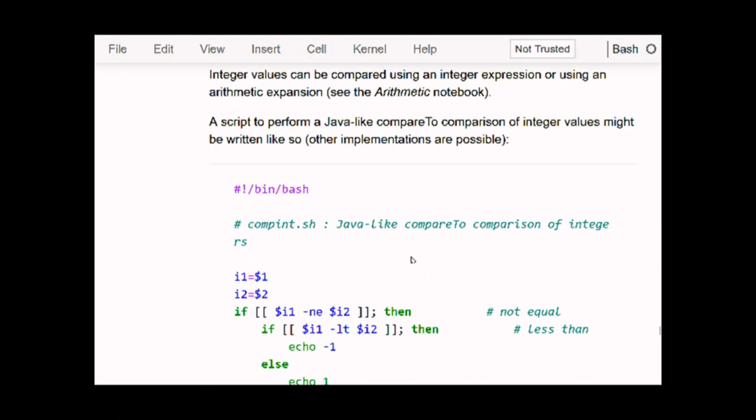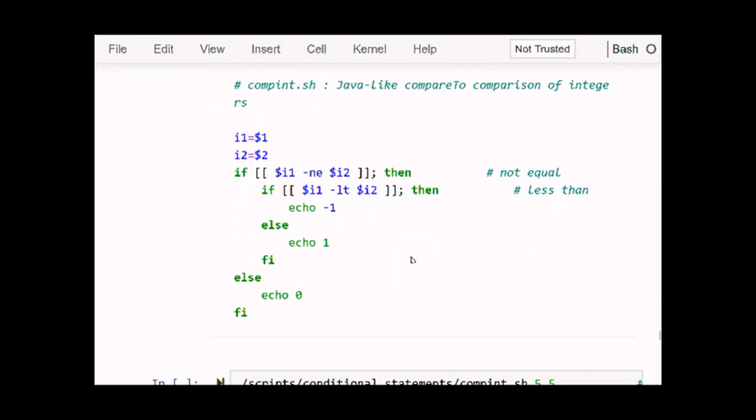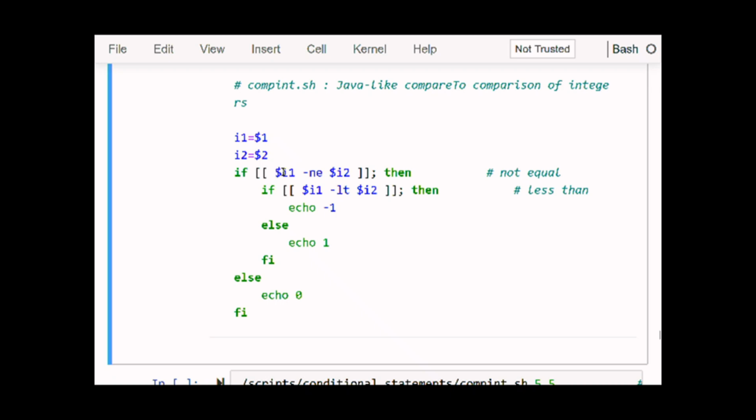Integer expressions. This is a Java-like comparison for two integer values. Is integer 1 less than, greater than, or equal to integer 2? I've written it in a funny way just to show you how to use the operators. Inside the square brackets you have to use the $ sign. Never mind, sorry. Notice that inside double round brackets you don't need the $ sign, while inside square brackets you have to use it. That makes these even more awkward to use when you're doing arithmetic comparisons.